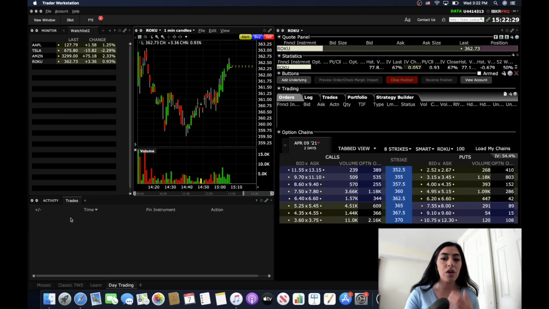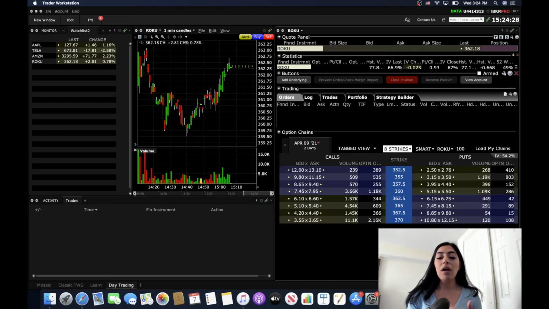Now I'm going to show you two different ways where you can process your orders through Interactive Brokers Trader Workstation. Moving forward, I'm going to show you guys how to fill your orders on Trader Workstation. I actually have hotkeys set up, and there are two different ways you can do it, depending on personal preference. With my hotkeys, I also use a Stream Deck.